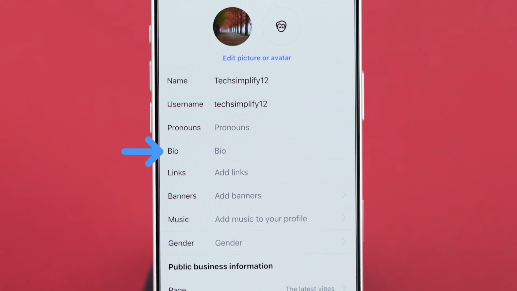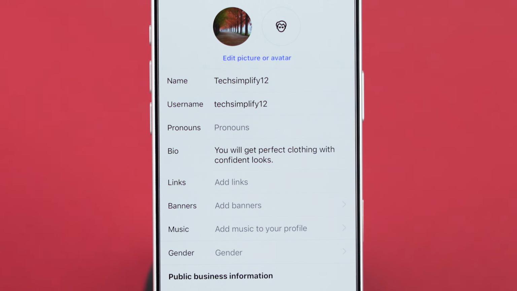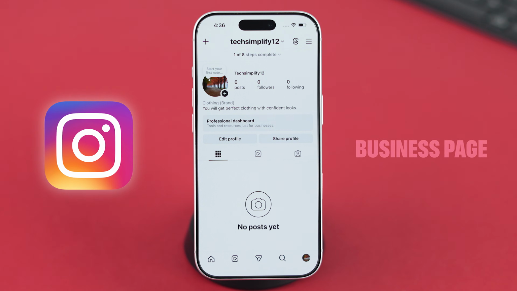If you want, you can add bio and website links if needed. Finally, your new Instagram business page is ready.